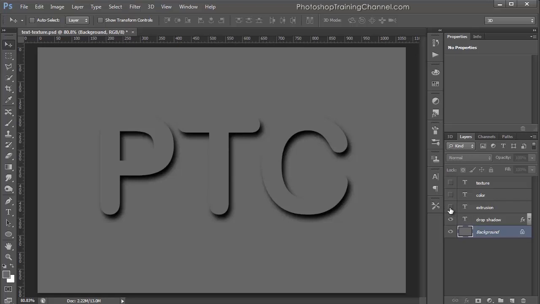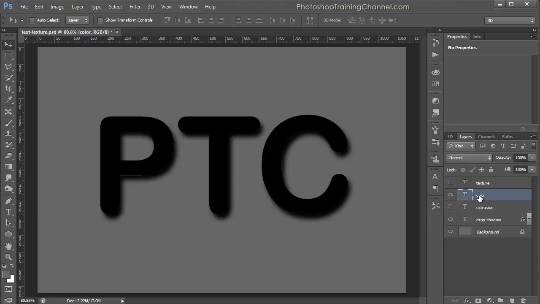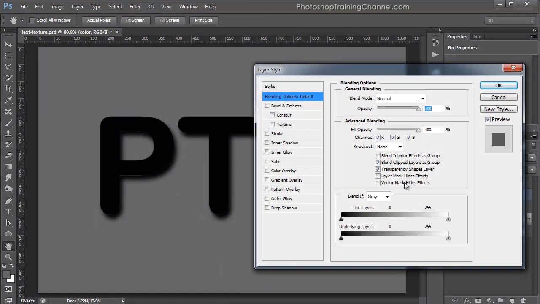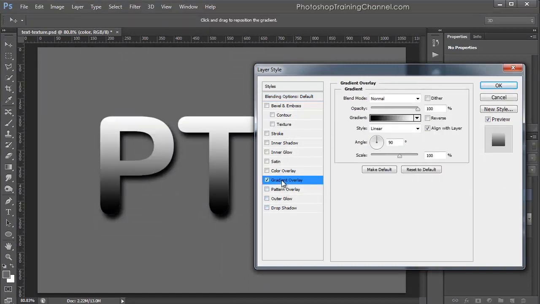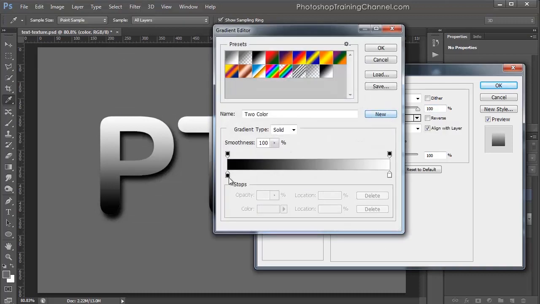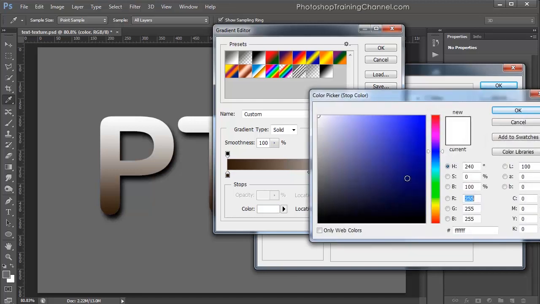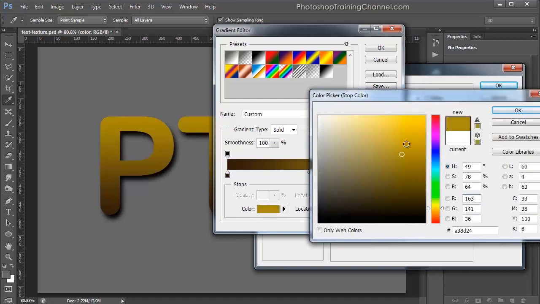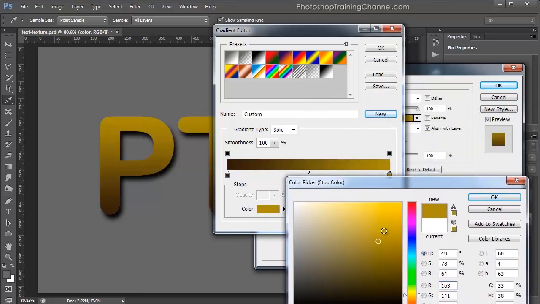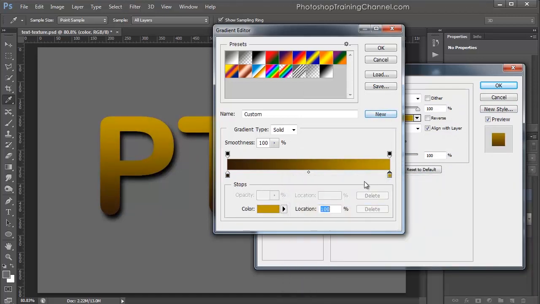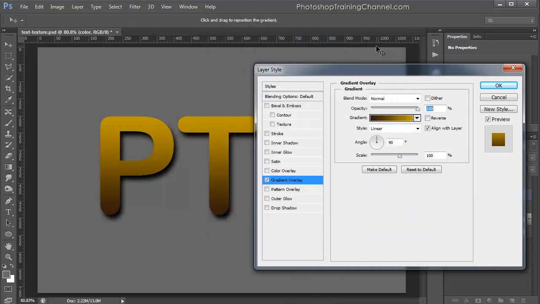Then I'm going to turn on the visibility for my color layer, and I'm going to double click on the layer to bring up the layer styles. Okay, the first thing I'm going to add is a gradient overlay, and I'm going to select 2 brown colors. I don't really have a set color for this, but I want something of a dark brown color like that, and a lighter orange color, something like that, maybe just a little bit brighter. Press OK when you have those 2 colors selected, and press OK on the gradient editor.